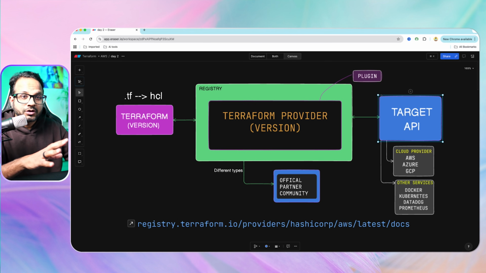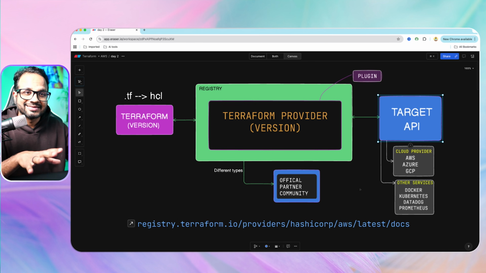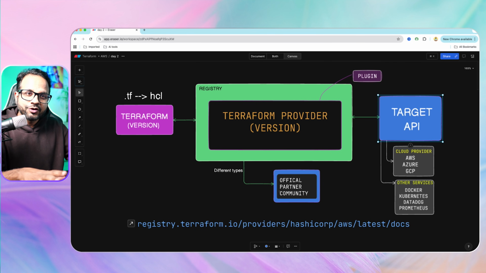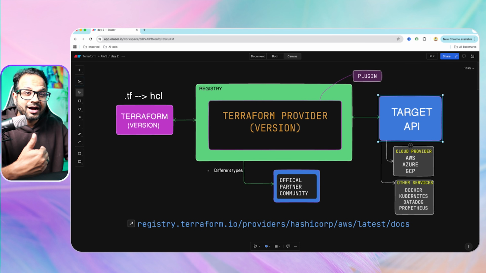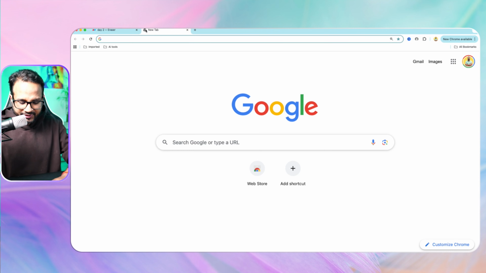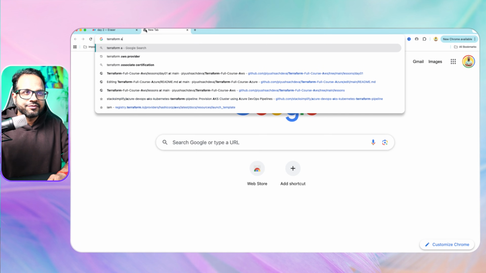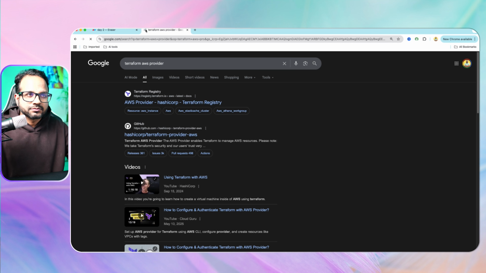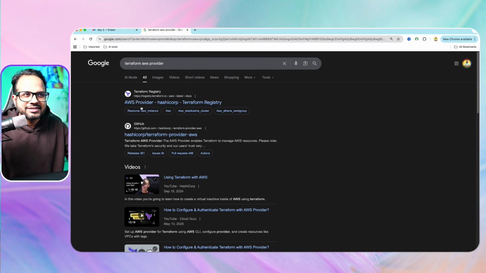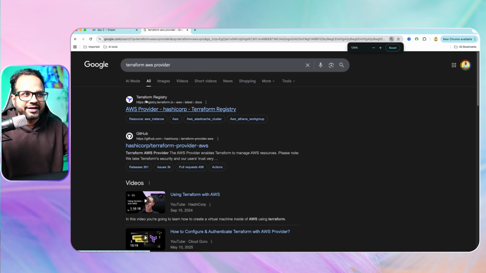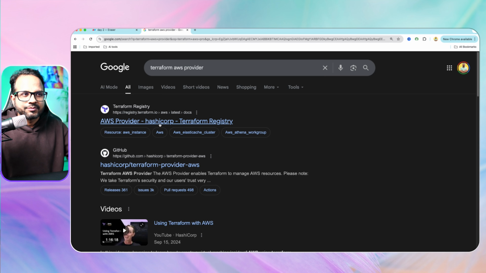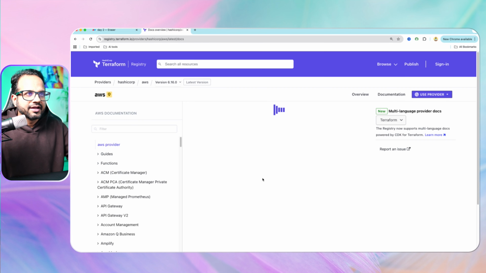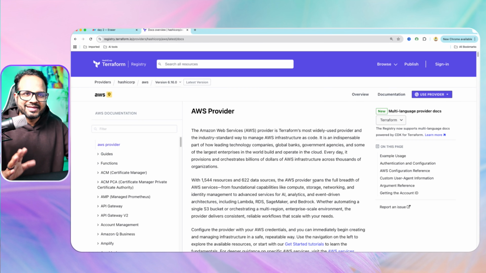So that's all about what a provider exactly is. Now, I want you to go to the Terraform documentation and get yourself familiar with how it works. So what you're going to do is search for Terraform AWS Provider, and go to the link which says registry.terraform.io.